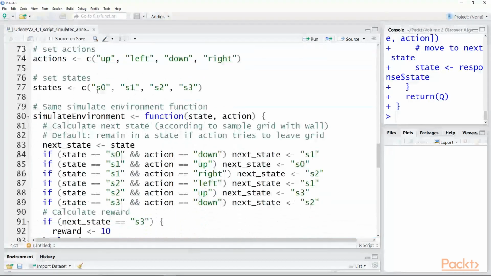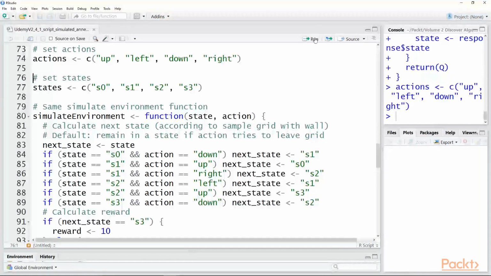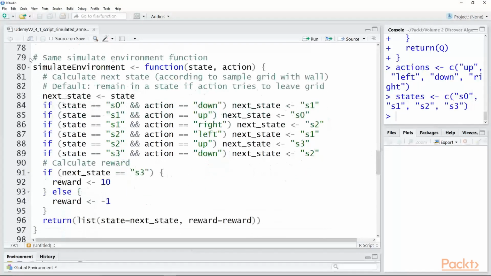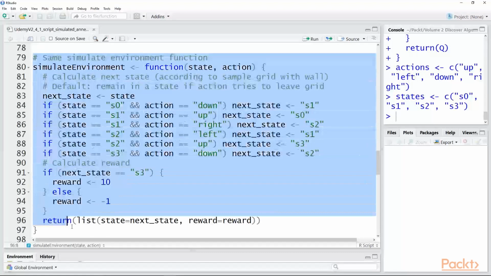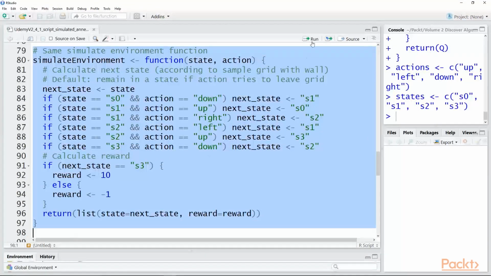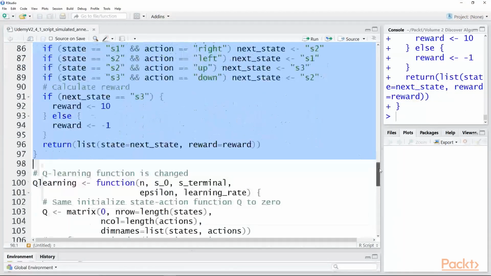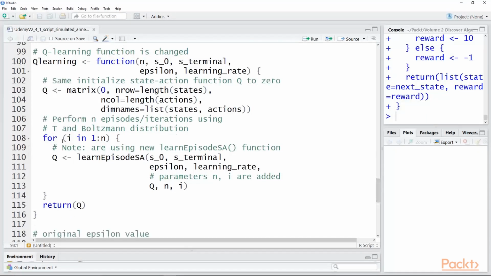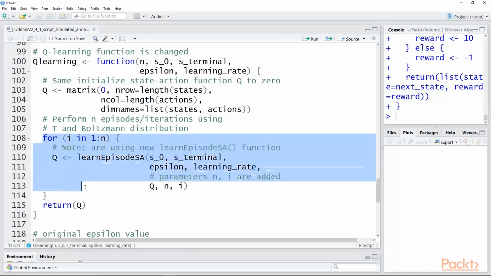And then we'll use similar previous R code. There's our actions, up, left, down, right. Here are our states. And we'll use the same environment function to model our 2x2 grid. So let's grab that, make sure that's loaded in memory. And here's our Q-learning function, and it has changed slightly by these lines of code here. Okay, so we're going to perform n episodes, iterations, using t and the Boltzmann distribution. And we're going to use n episodes.